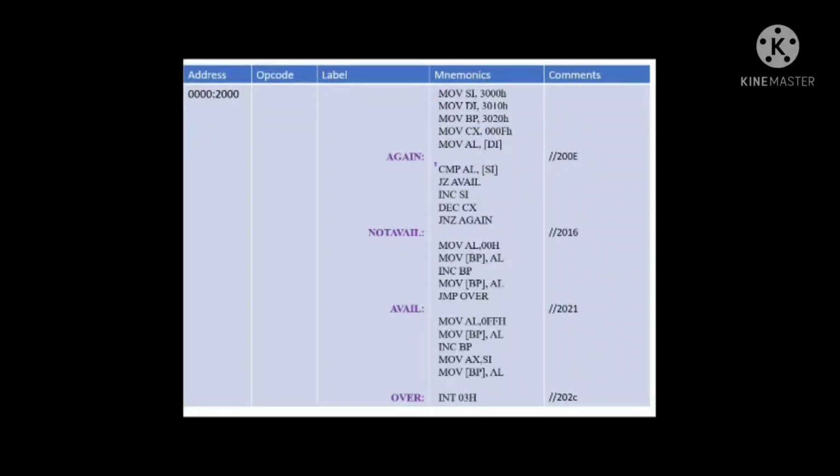After that, we do the comparisons. We compare the array elements, that is SI, with AL. What is AL here? AL is the data that we want to search. This is the heart of the program actually. Compare AL, SI. That means the data we want to search, we move into the accumulator, then we keep on comparing with the array.